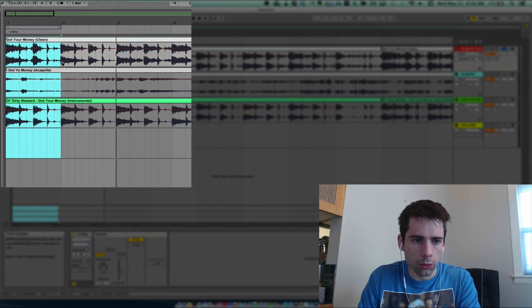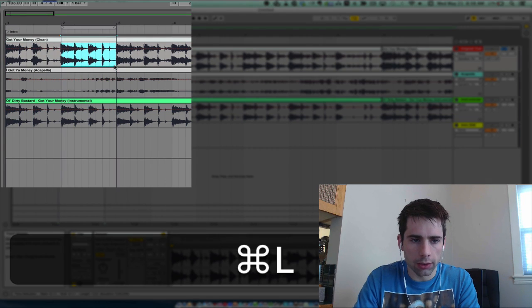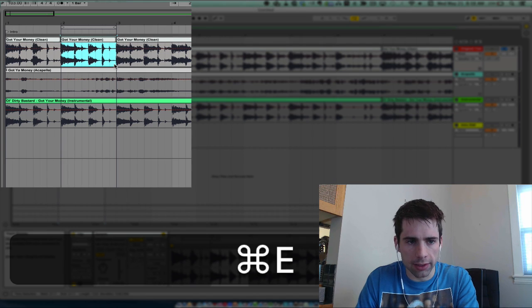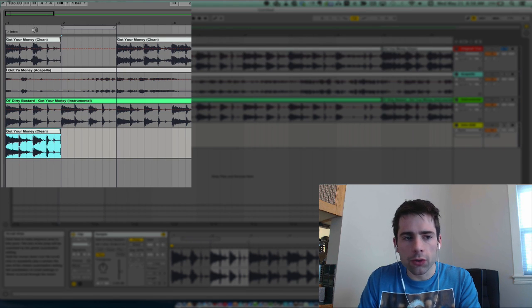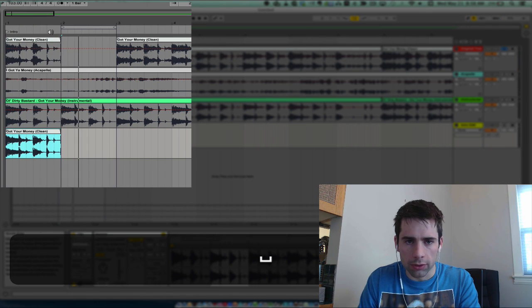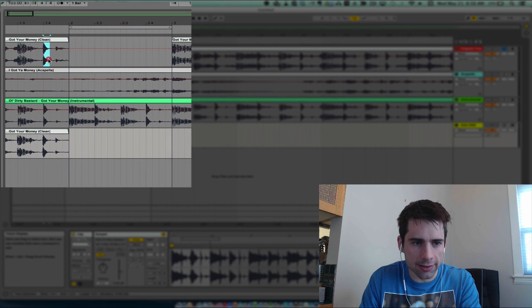So what we can do is highlight this section and loop it and press Command E. And that will cut up the track. We can drag this down to our arrangement here. However, I also want to get this element from the beginning here. So what we can do is highlight this last section of this bar.